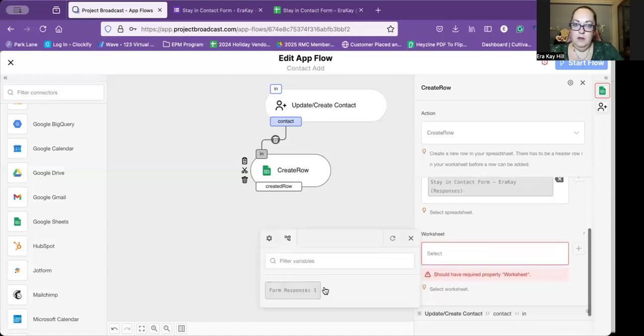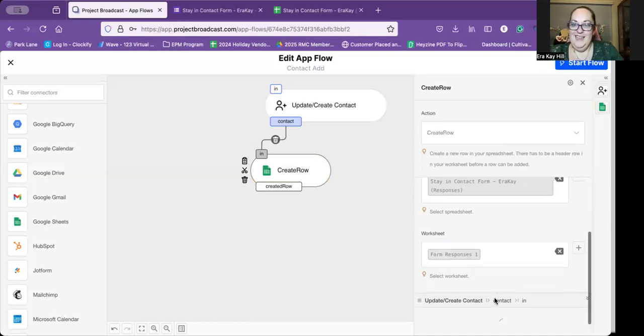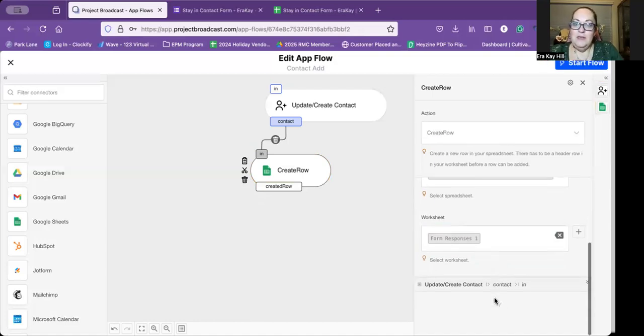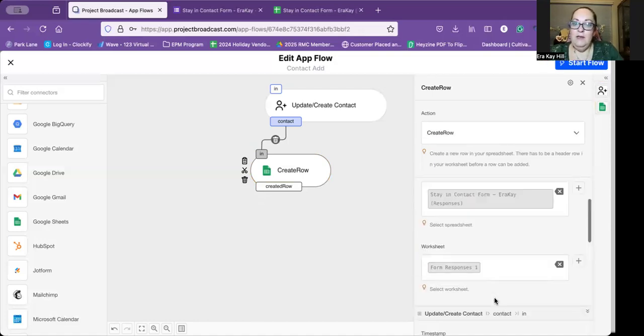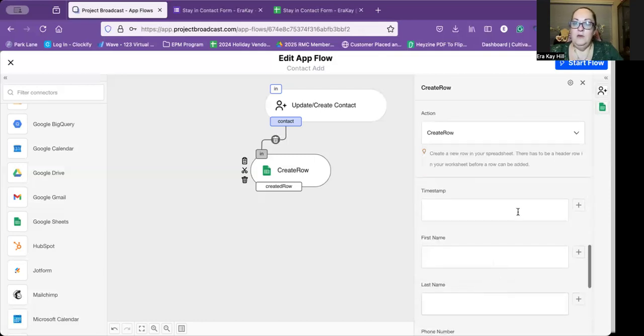Why it's not staying. There we go. All right, so form responses has been selected, and now it'll give me the options down here to create different things. So I can do a timestamp if I want to. Not as important to me, but you definitely can do that.